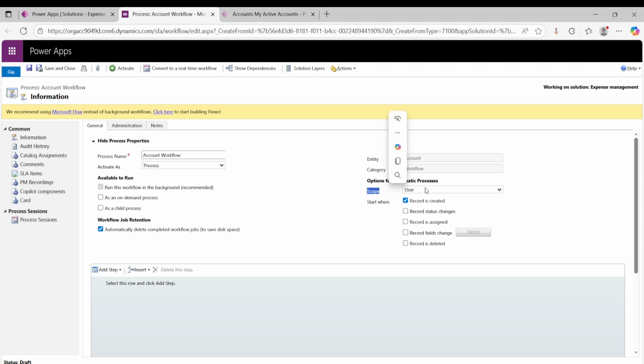The scope here, you can use it as a user scope, which means that it will run for that specific user. Or if you want to do it for your team members as well, you can do it for the business unit. Or if you want to do it for your whole organization, you can choose the organization scope. Typically, when you're creating business processes, you create it for the whole organization, not really for a specific individual user.